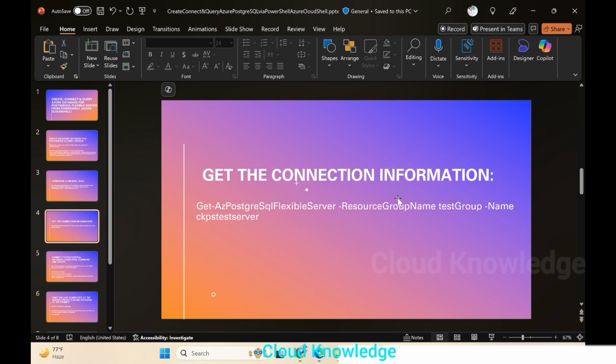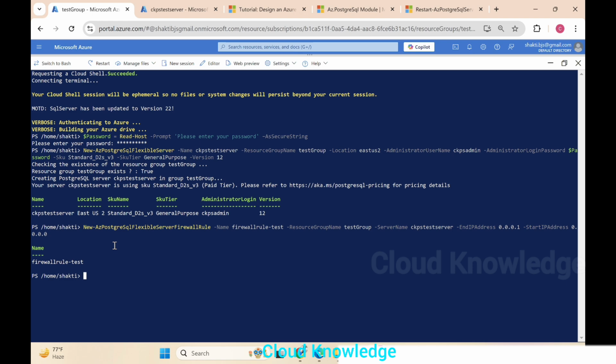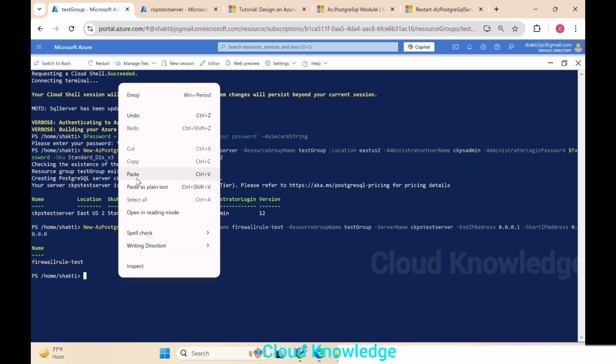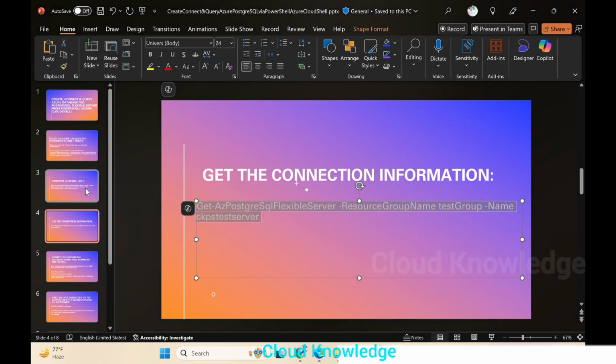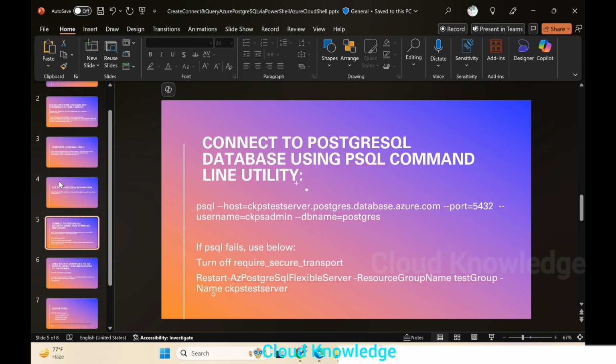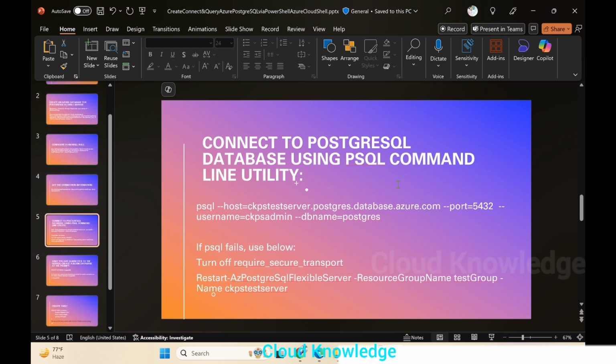The next one is to get the connection information. When we copy this command and execute it in PowerShell, we'll get the same details as when we created the server. Okay, so this looks fine. Now we'll go to the next command. Next is to connect to the PostgreSQL database using the psql command line utility. We'll use the psql command line utility to create the database and for the other steps.